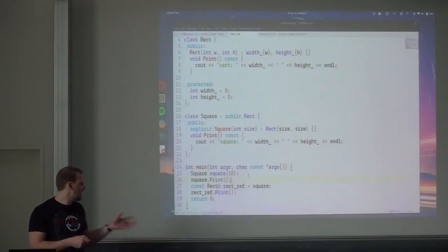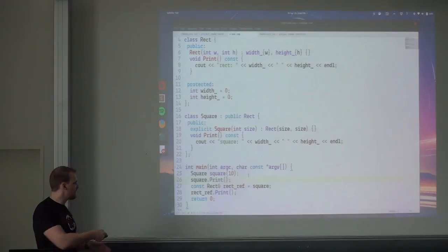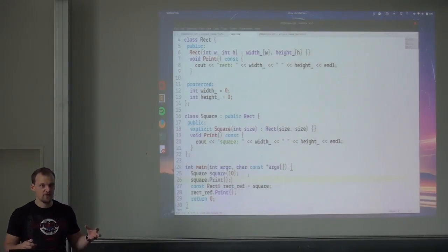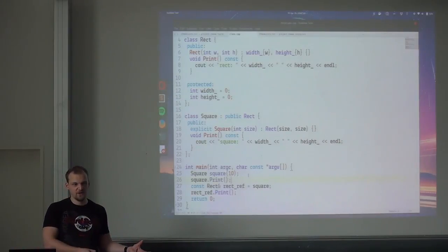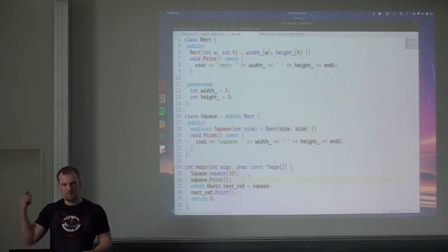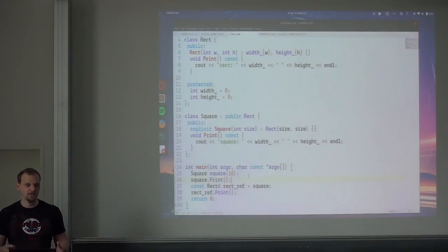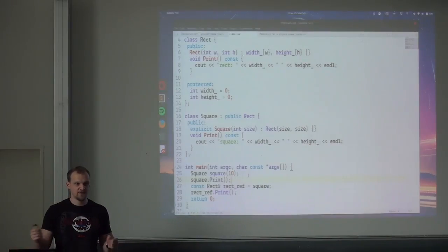But then the funny thing happens if I have a constant reference to a rectangle. So I do this polymorphic conversion: the square, you can set it to the const reference of a rectangle. So now, from the compiler perspective, it's a rectangle. It doesn't care that it's actually a square, because now for the compiler, it's a rectangle. So whenever we want to print it, it just looks up the function in the rectangle class, and it finds this print function of the rectangle, and it prints the rectangle. Is that clear? Who is still following?